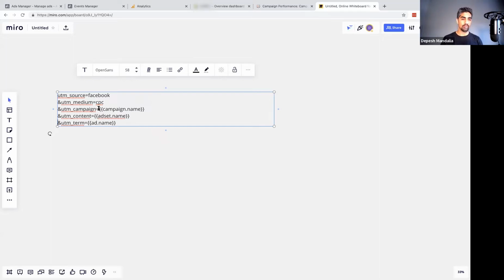As long as you use that exact format with the two curly brackets, campaign.name, two curly brackets, it passes the name of your Facebook campaign into this placeholder on Google Analytics called campaign. The UTM part is just an identifier for Google, but it's the campaign in your breakdowns that you'll see. Then you have your ad set name, which I put into content, and your ad name, which I put into term.